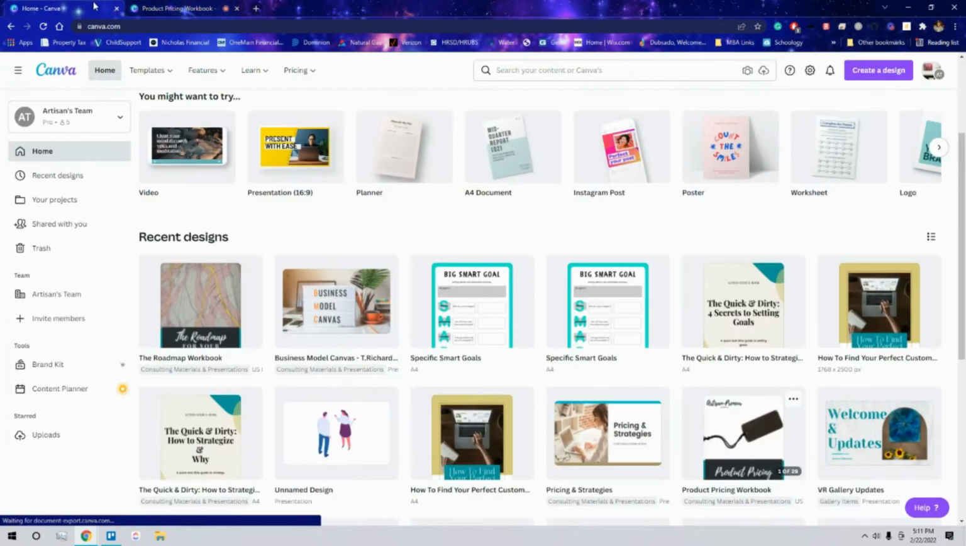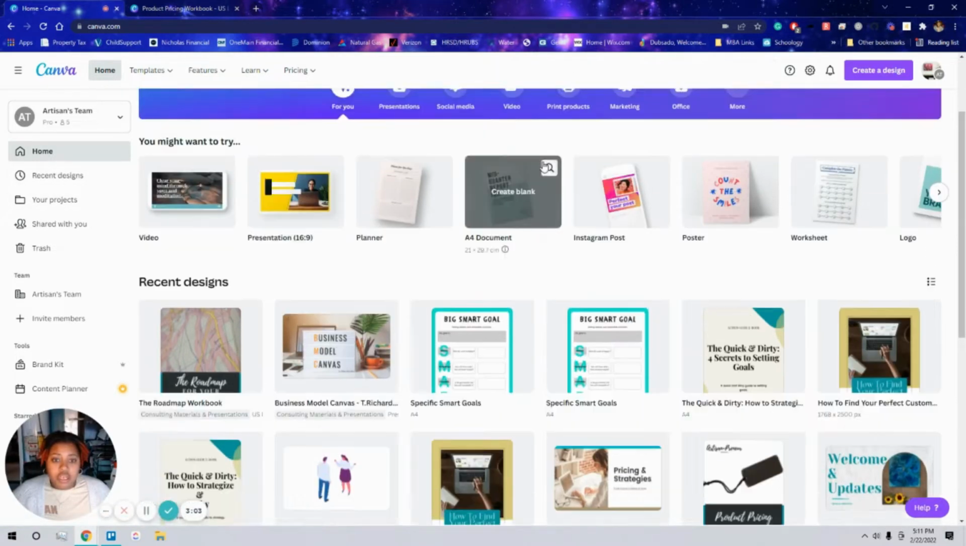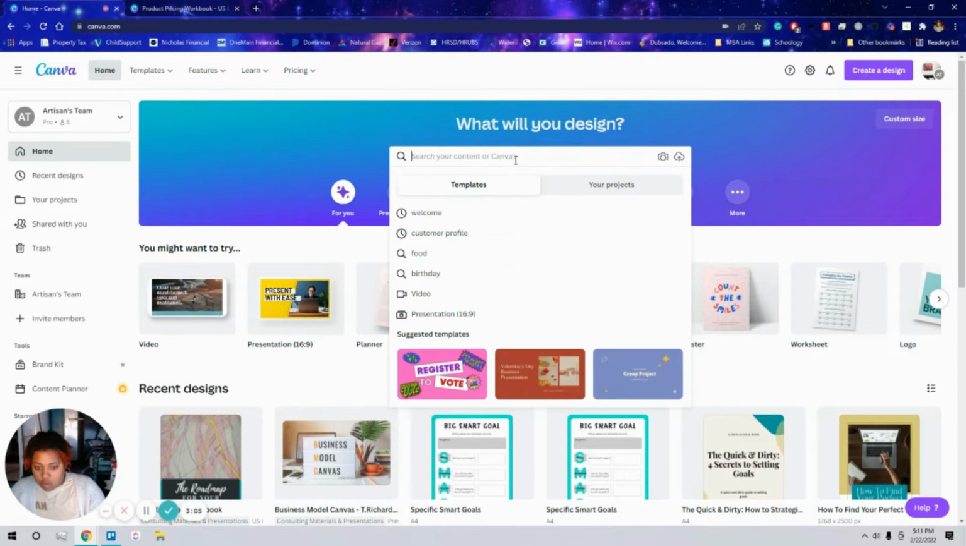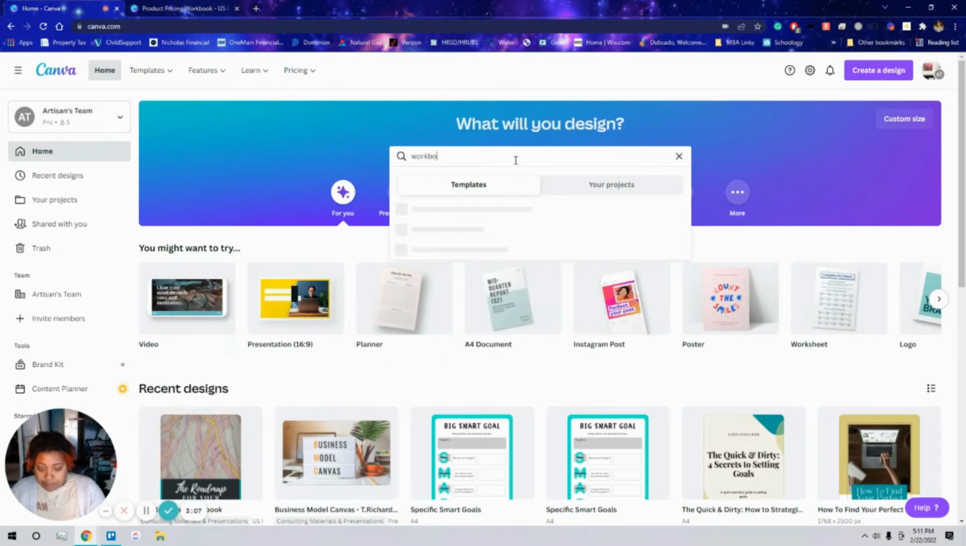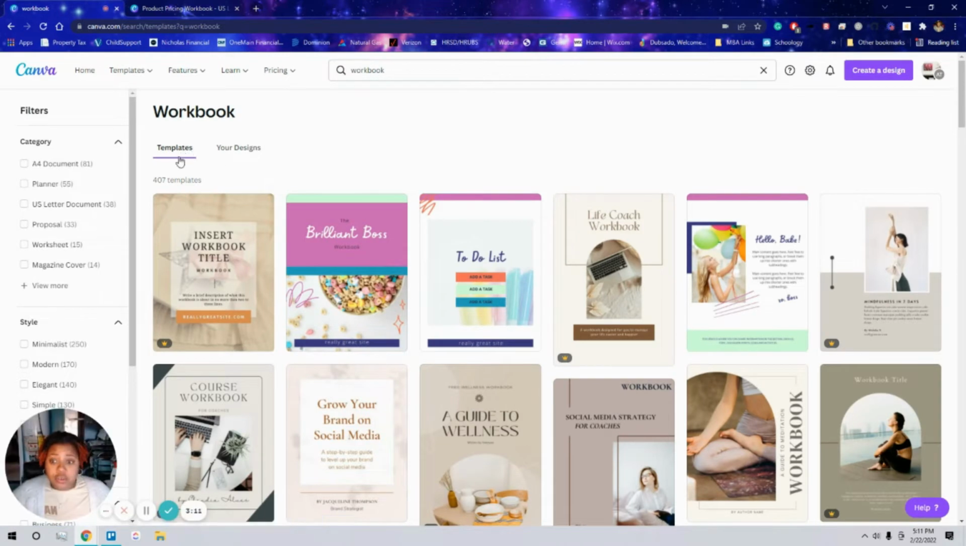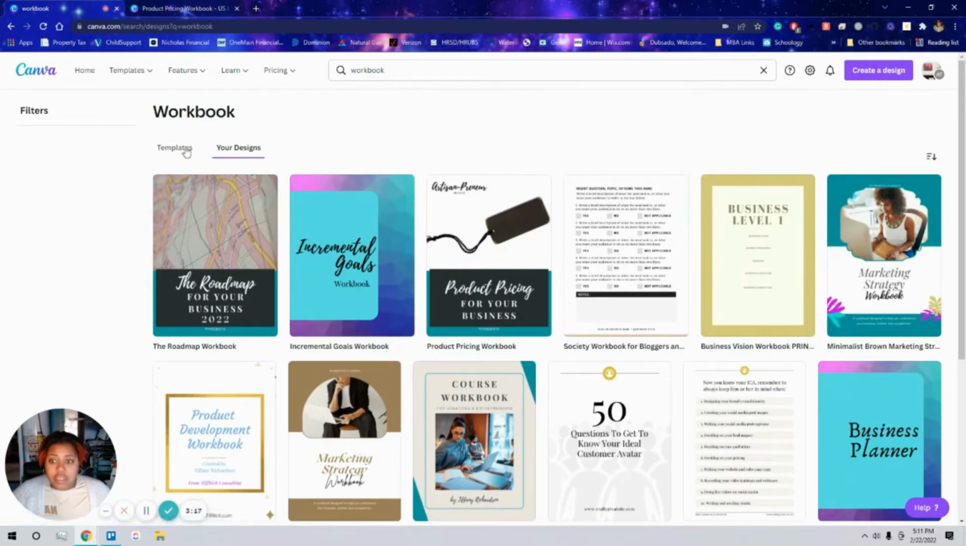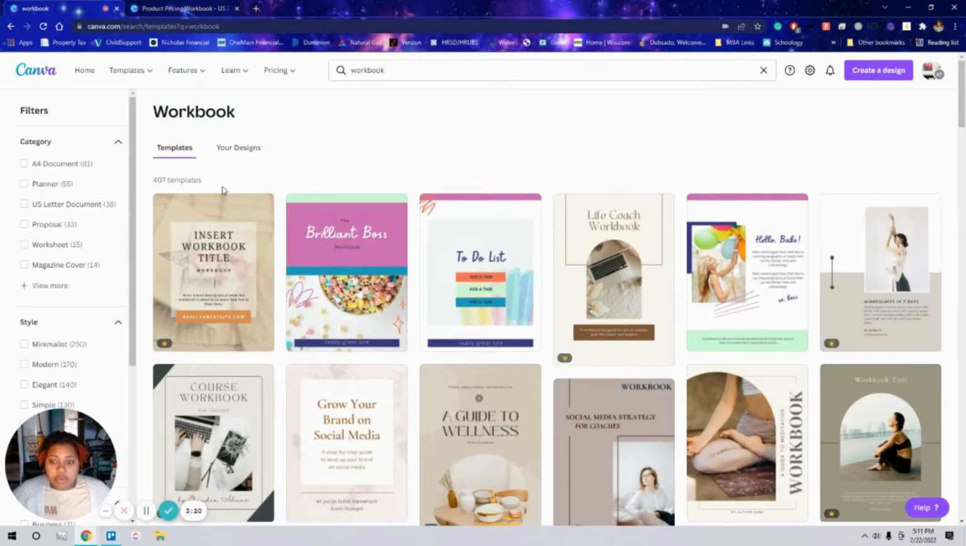Now, we're going to create one from scratch. On the homepage, I'm going to go up here and type in workbook. It's going to give you two options. You can either choose from templates, or you can choose from your own designs. As you see, I have a few of my own designs, but let's go to templates so that we can see how to create it from scratch.